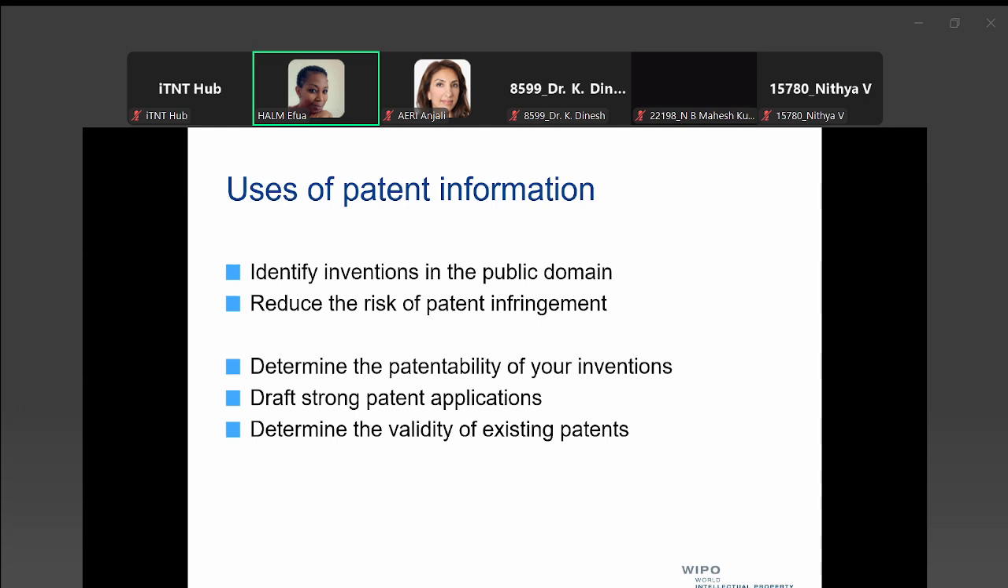So this also then helps you to draft strong patent applications. You will know how to frame your claims to make sure that you're not falling into the scope of someone else's patent, etc. And then also the validity of existing patents, okay? You are able then to go through the patent documents and figure out whether they are still valid, etc.